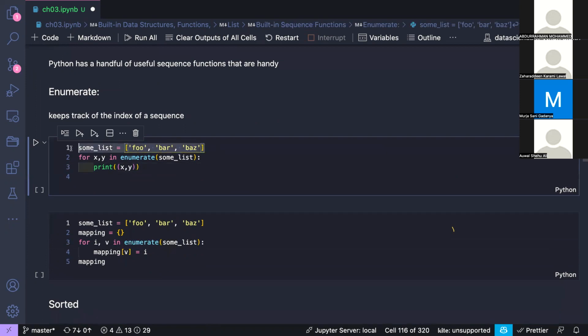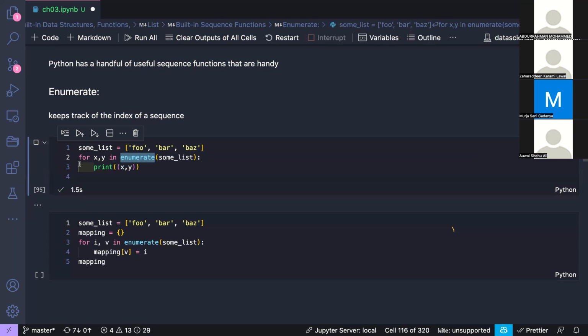So this is a list I have. Now, assume that I want to report the content of the list and its position. I can use what is called enumerate. So here I can say for X, Y in enumerate, I put the list, then enumerate will give X and Y, the position and the content. Let me show you what happens.